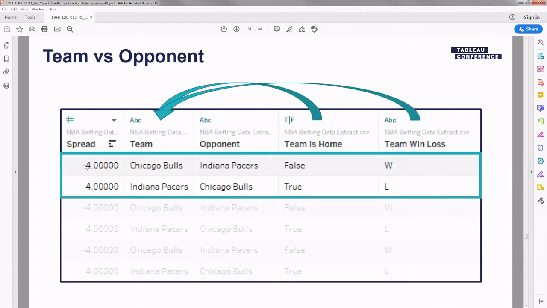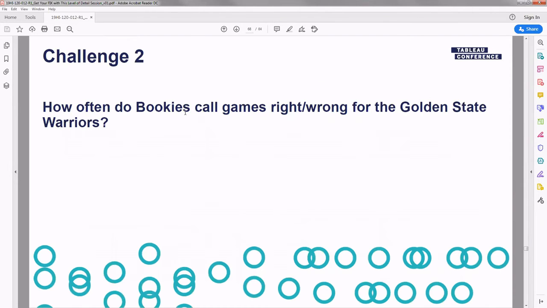And if he had raised a positive spread for this particular team, and this particular team has won here, then that means he had made a wrong claim on this particular match on this particular team. So that is what he's asking in the second challenge. How often do bookies call games right or wrong? So if they have put a negative spread on that particular team and the team has won, that would be the right call. And if they've placed a negative spread and lost the game, that would be a wrong call. And likewise for the positive spread as well.